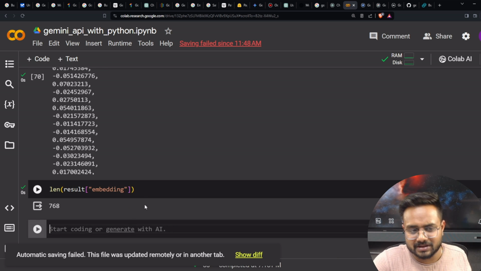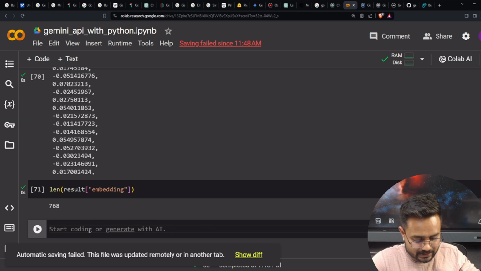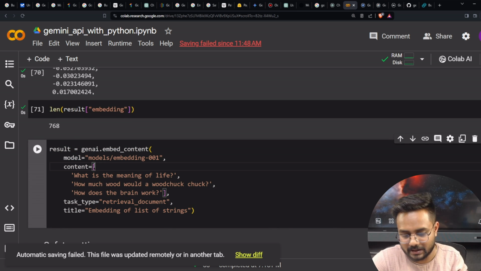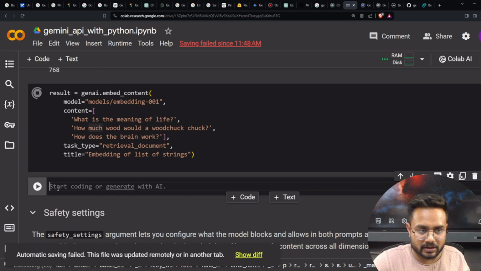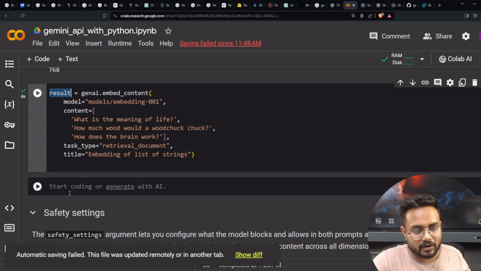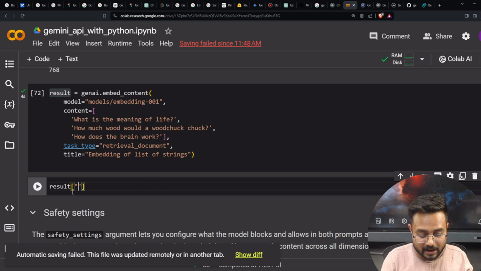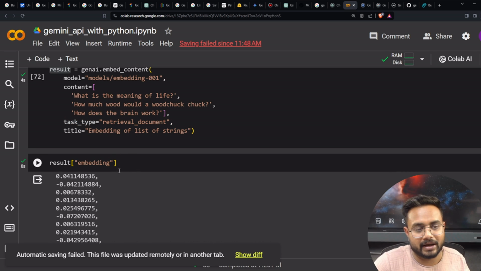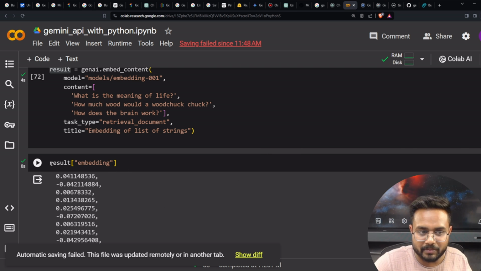Now let's check with another example. Here I took different sentences. Let's see the embedding of these sentences. If I run it, guys, here you will find the result. Let me print this result and see what I get. I'm going to print the embedding. See guys, you will get the embedding, and this time you will get 3 embeddings.